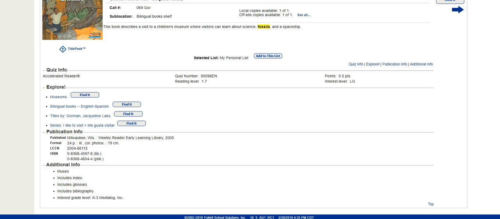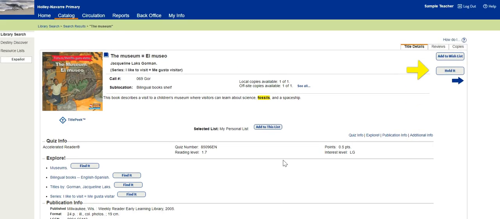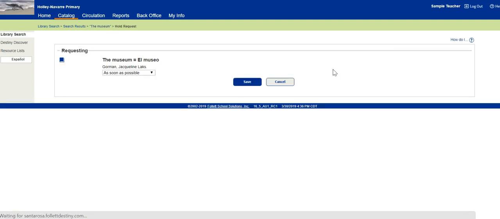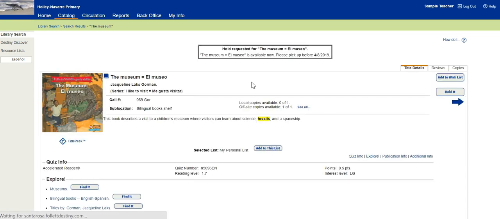On the upper right of the page is a Hold It button. If you want to request that your local librarian hold the book for you, click on Hold It, select your needed date from the drop-down arrow menu, and click the Save box. If you want an item that is only available from another library, ask your librarian for help in requesting an interlibrary loan.